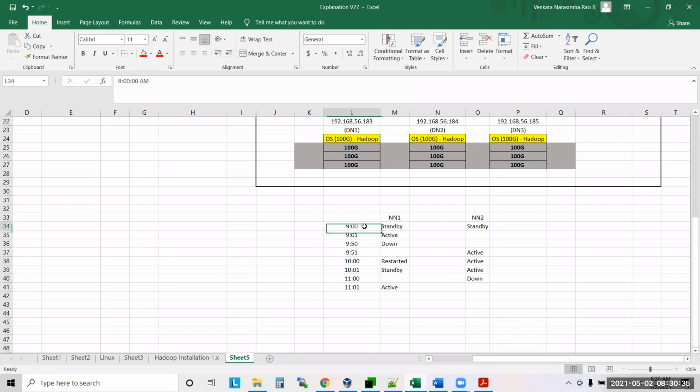Now if you see this, let's say this is not 9:50, let's say 10:50. 10:51, 11 o'clock, 11:01, 12, 1. Now you see, from 9:01 to 10:50, who is active? Name node 1. Who is standby? Name node 2.